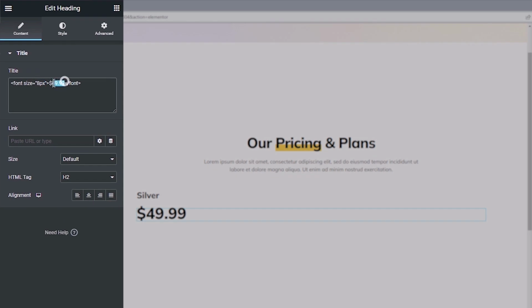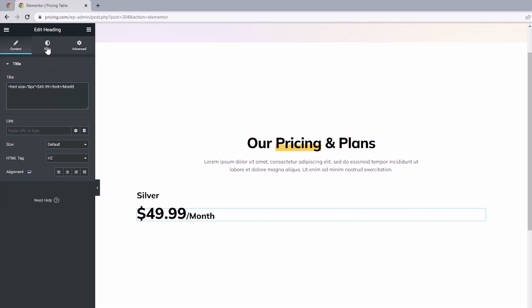So this controls the text in here, and if I made this 2 pixels, this is what we get. So the highest value we get out of this would be 8 pixels. Lastly, at the end of this, let's add in per month, which shouldn't be affected by this line of code, and we get control over its size in the styling tab.